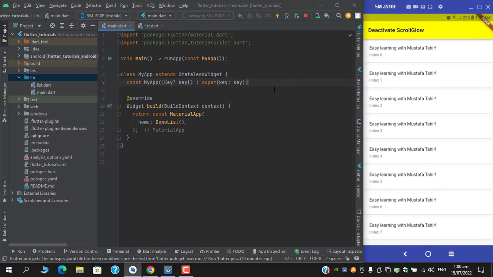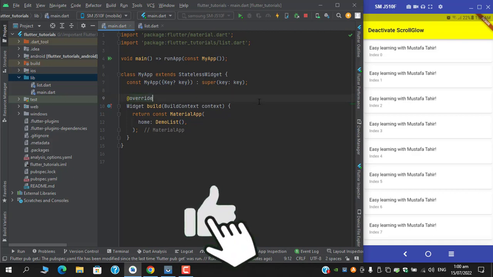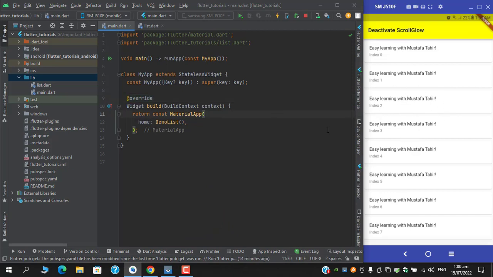This is not a bad effect, but sometimes in some scenarios it's better, and in some scenarios it looks a little weird. The same case was with me, and I thought, why not share this useful stuff with you people? So here I'm making this video: how can we deactivate this effect?